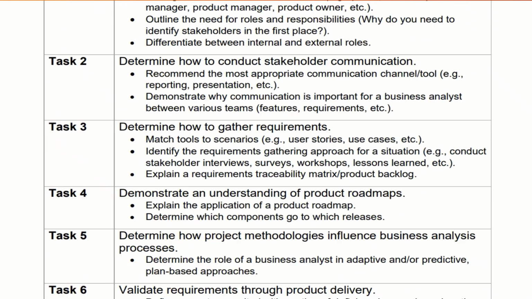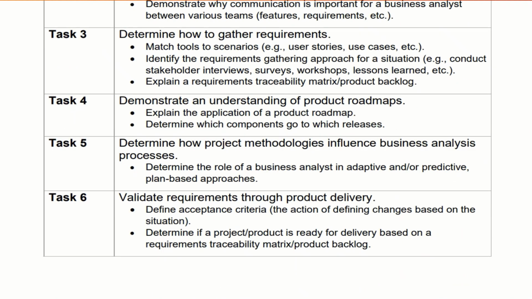Then task number 3 is about determining how to gather the requirements, like how to map the user stories, and what the use case is for this project. You have to identify the requirement gathering approach for a situation: conduct stakeholder interviews, surveys, workshops, or a lessons learned register. You have to explain the requirements traceability matrix and the product backlog also in this task.